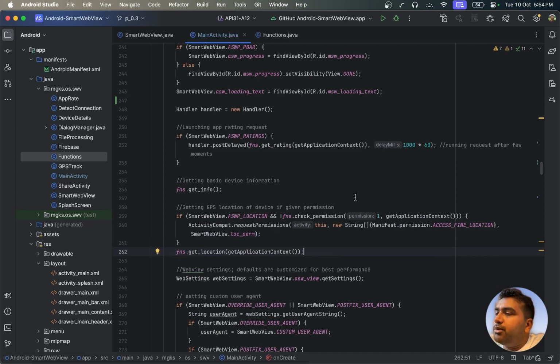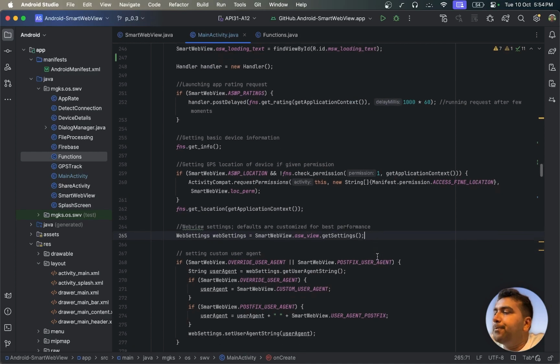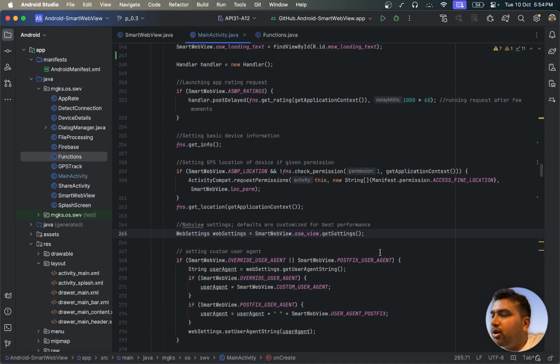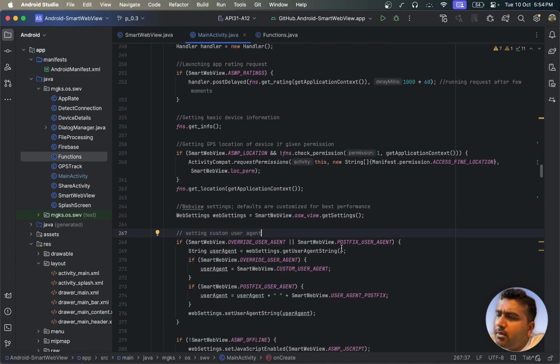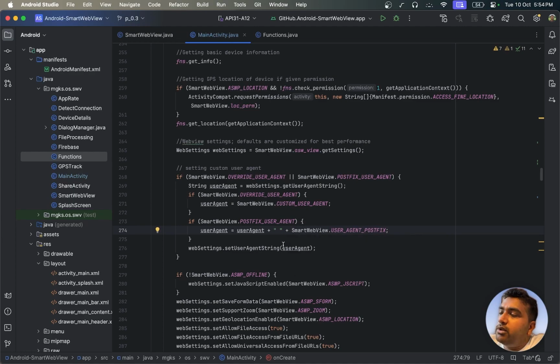Then we have a GPS location. It checks for permission. If the permission is right, it will pull the location and set it in the cookies as latitudes and longitudes. Then we are going to set WebView settings. Once it's established, we're going to set user agent. If there is any custom user agent, we're going to put it here and add our own set of information that we have already established earlier, what we want to send with the rest of the string that we have already created.